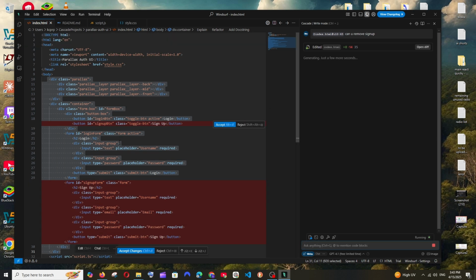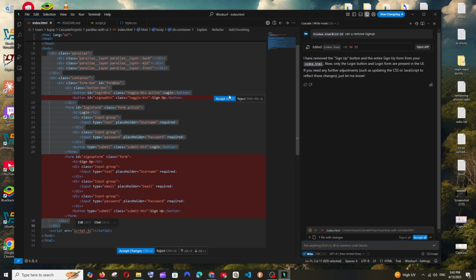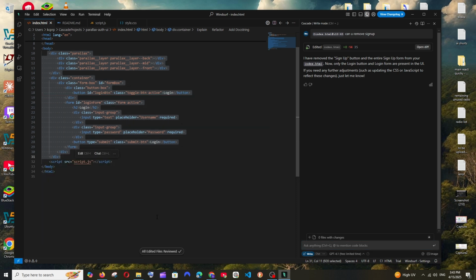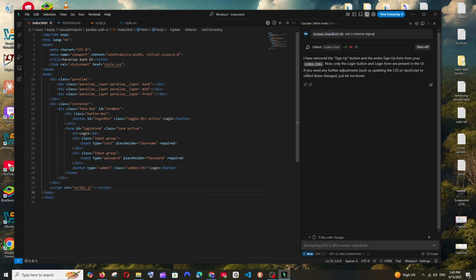Okay, and it has made the necessary changes. If you want to accept all, you can click on that. If you want to accept this particular code block, you can click this individual one. I'll just click on accept. Here also accept, and that's it. That particular code has been removed. So this is basically how you use, guys.